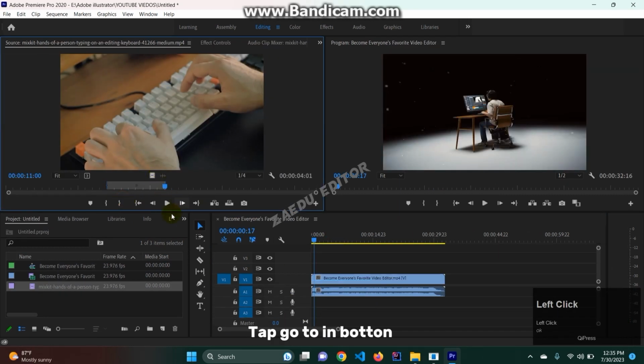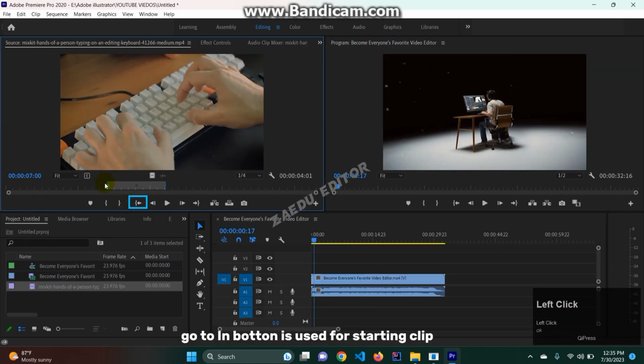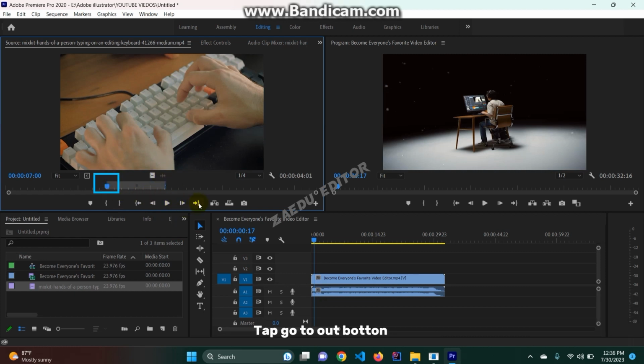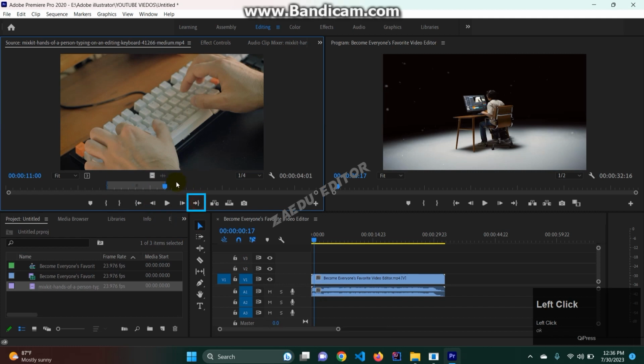Tap the Go to In button. The Go to In button is used to go to the start of the clip. Tap the Go to Out button. The Go to Out button is used to go directly to the end of the video.